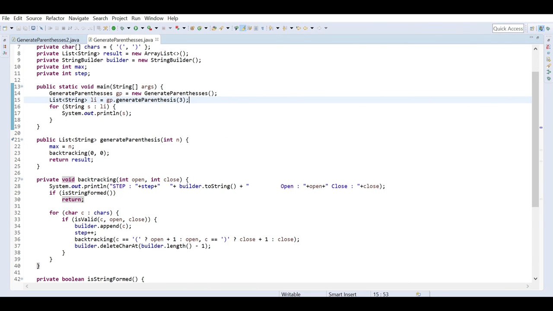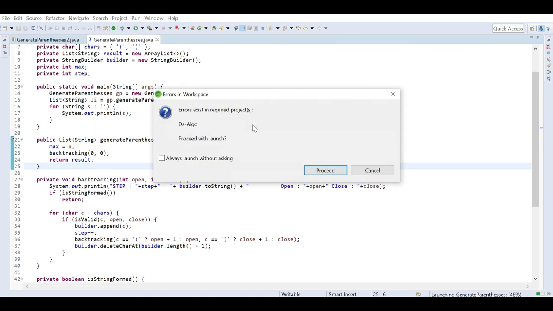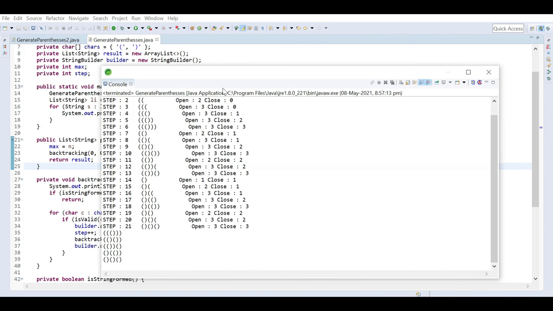Now for better understanding purpose, like how this recursion call is happening and how the strings are forming, what I did is I put one private int step variable, and I am printing a few variables here. One is step, then the string actually, and open and close. So if we run now, the complete trail we can see.